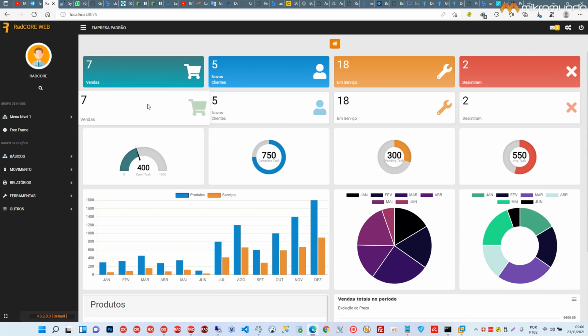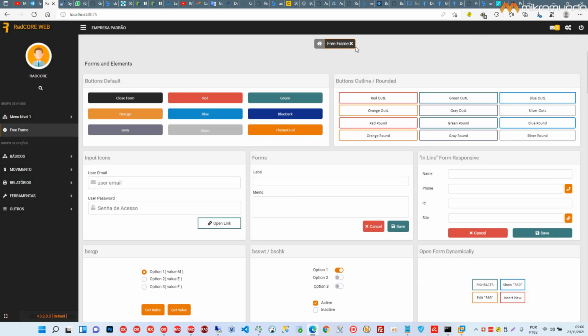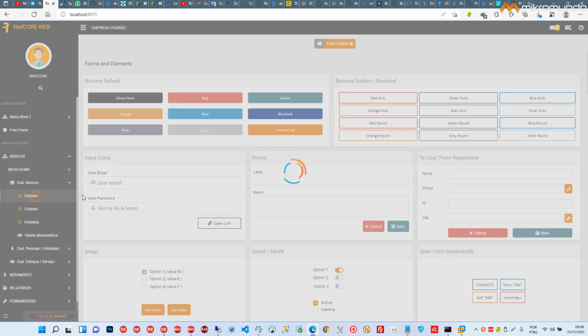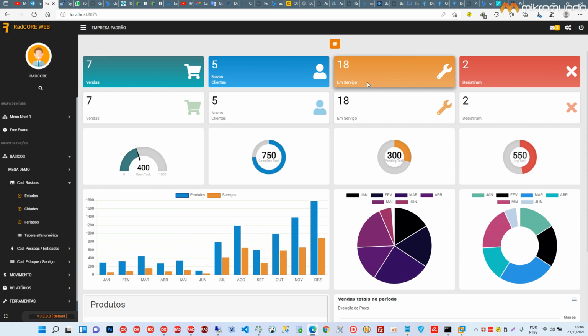Let's see the next feature of RadCORE. In RadCORE, when we open new options in the menu, each screen, each form, is added in the tab control. Like, I can see, okay? Now we can disable the tab control, and RadCORE opens only one screen each time.